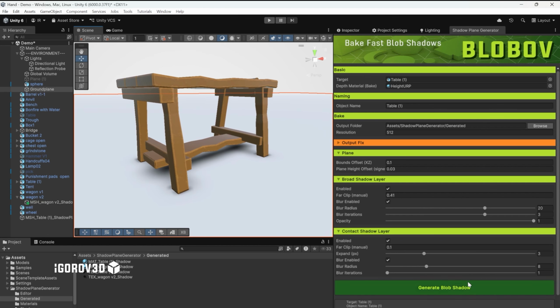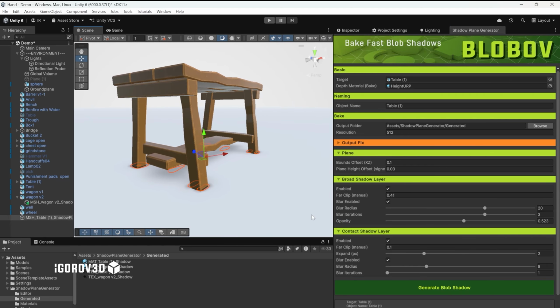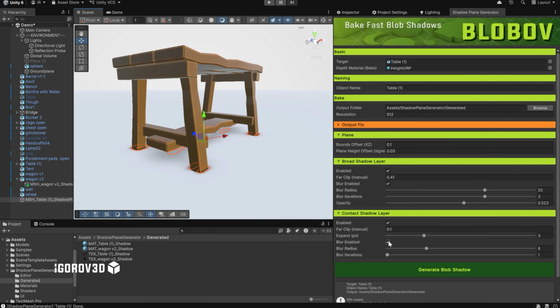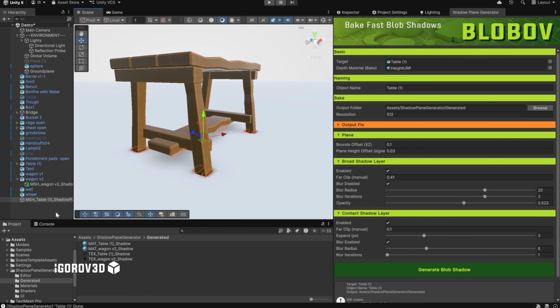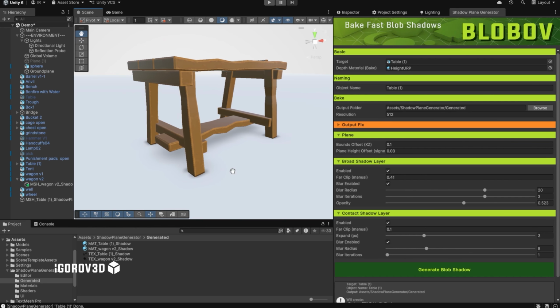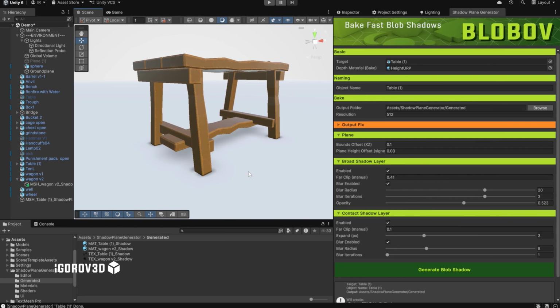Now let's look at the contact shadow settings. Here the far clip value should usually be very low, since only the area near the ground contact should be included. The expand parameter slightly enlarges the shadow area. This can help emphasize contact and improve visibility. For contact shadows, avoid excessive blur. These shadows should remain tighter and more defined.